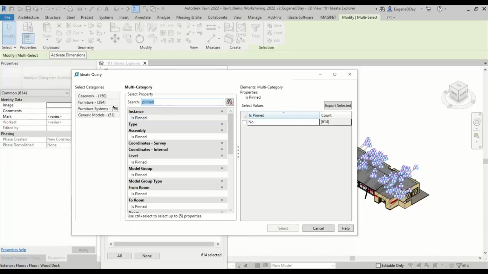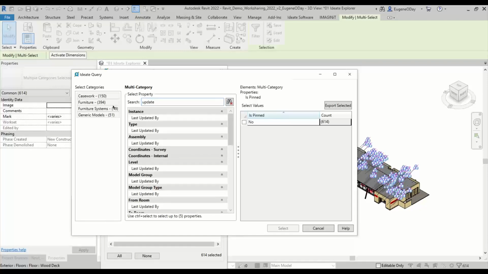Well, what about, who was the last person that modified this? So if I say updated, and the last updated by. You can see I've been around there a couple times here. A lot of Eugene's going on in our company. But you can see that 307 and so forth.